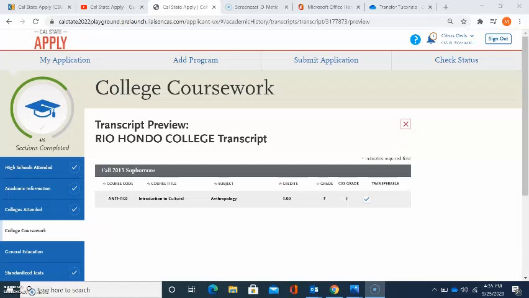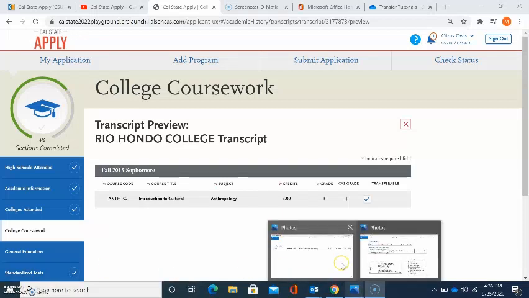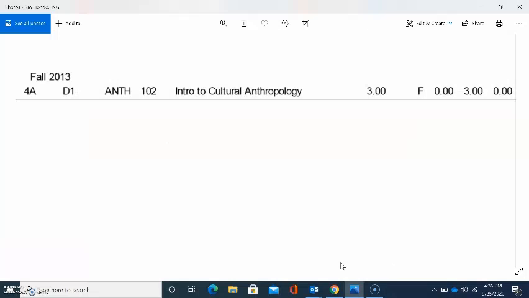There might be options at your institution, depending on the institution, to have the repeat displayed as a code or a notation on your transcript so that the substandard grade is no longer included in the GPA. In this example of the college coursework from Rio Hondo, we need to honor what the Rio Hondo transcript is doing. So let's go ahead and take a look at the Rio Hondo class. And in this scenario, the transcript is reporting the F.